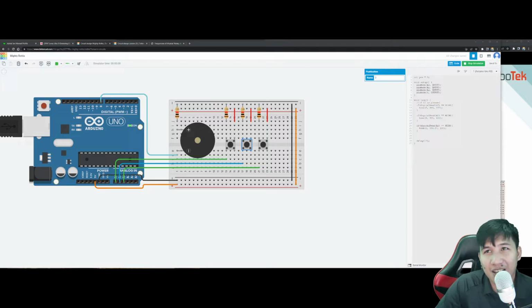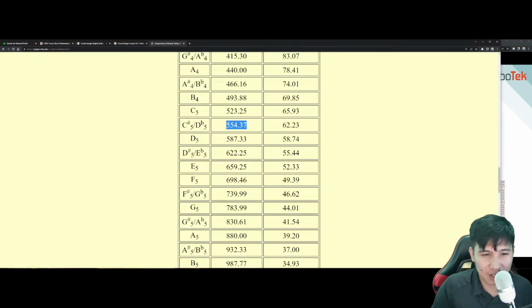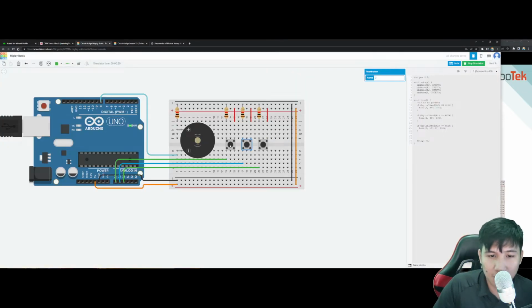Sir, musician ka ba? Yes po. Do, Mi. Yun, so Fa. Fa is C sharp. Of course, D, that is 587.33 frequency. Do, Re, Mi, Fa. And Fa.